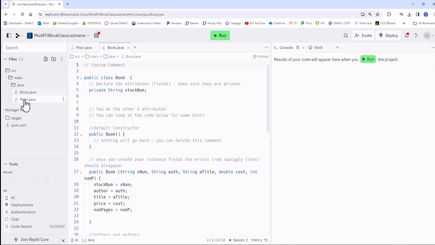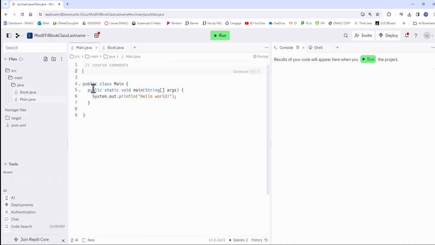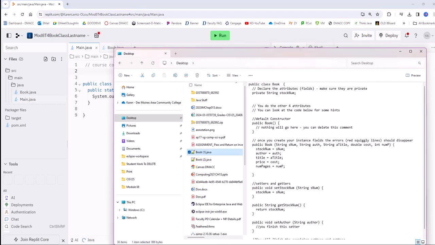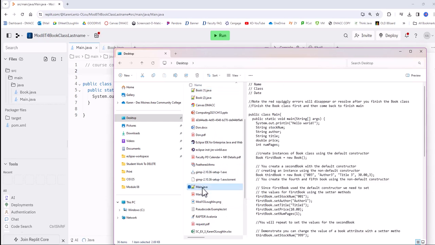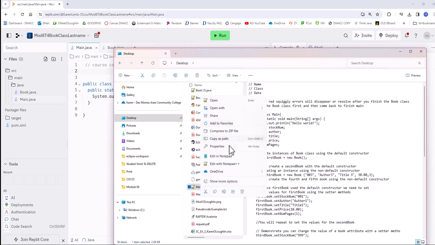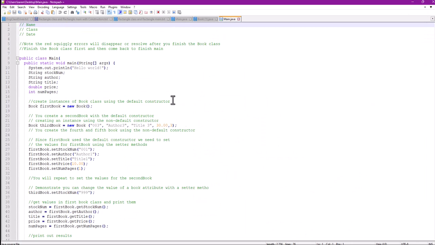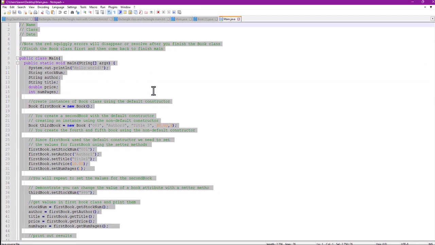The next thing you're going to do is same thing with our main driver program, is find where you downloaded the main. I believe this one's mine. I'm going to edit with Notepad++. This is the file I want. Select all. Control C to copy. Come over to Replit.